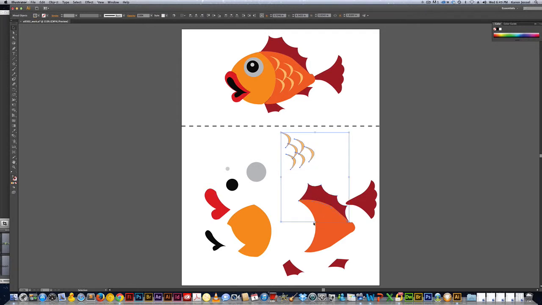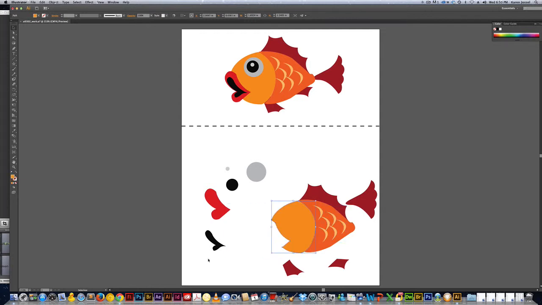Oops, didn't mean to do that. Escape. Escape? No, won't do it. I just have to undo. Okay, what I accidentally did is I selected this along with these. So I just want these selected, and I'm going to bring them in. Now I'm going to look at my fish on the top so I can mimic my fish on the bottom. And basically, we're going to just put this little fish back together.